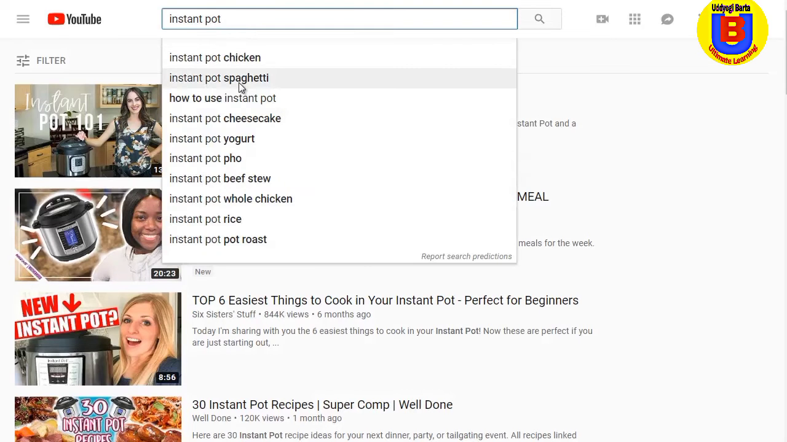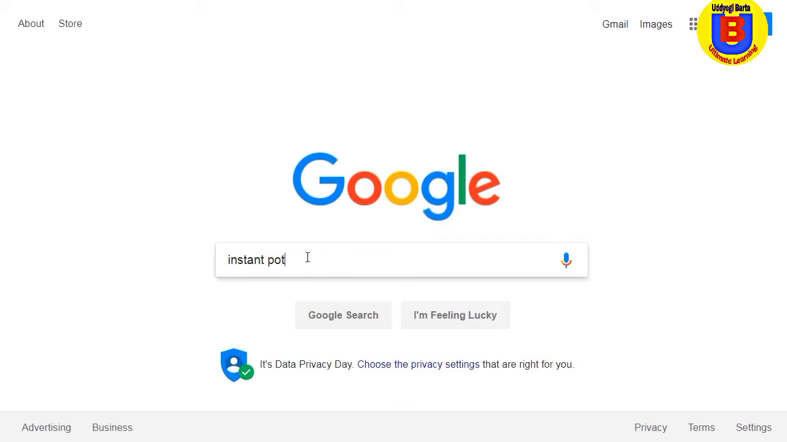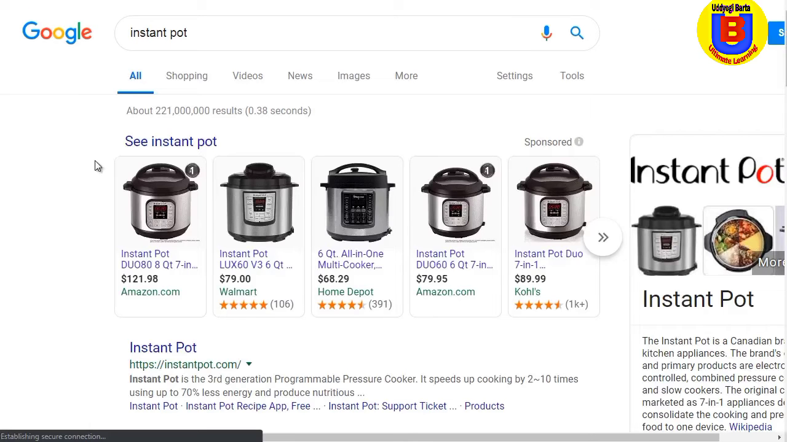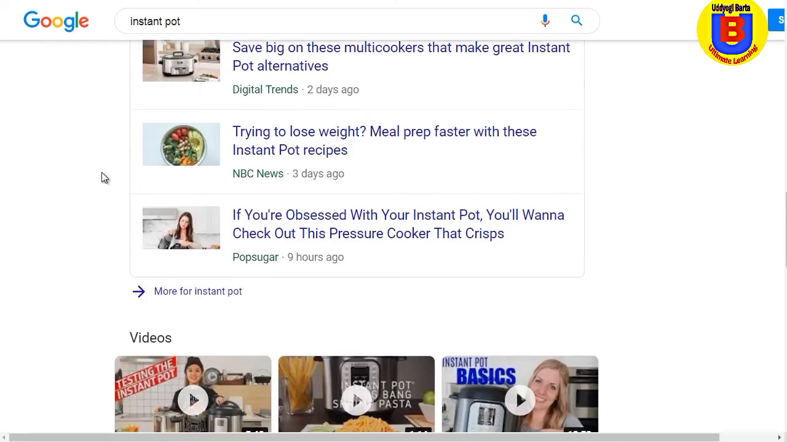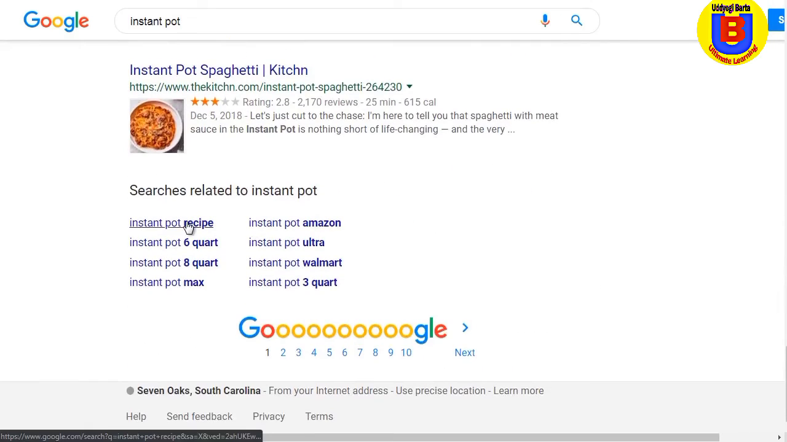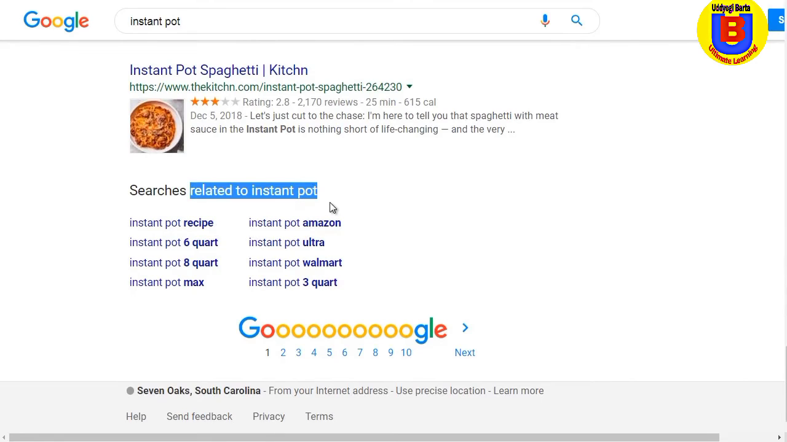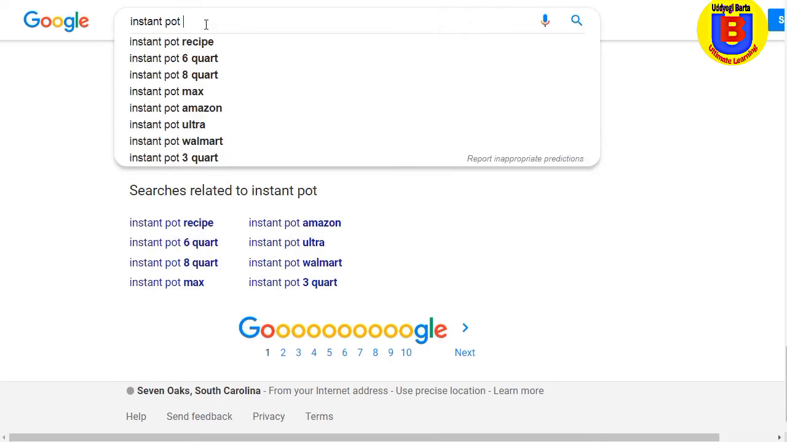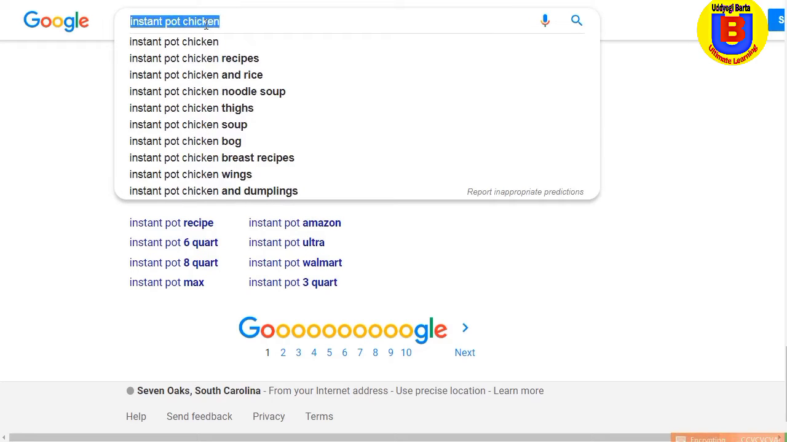Okay, so let's go back here. Instant Pot chicken. Let's just do a search and see what we get. Another place to find the Google suggested keyword terms is to scroll all the way down to the bottom. So there we go, Instant Pot recipe. Now these are specifics, all right? These are searches related to Instant Pot. So people are looking to buy Instant Pot Amazon. Let's just type in Instant Pot chicken and see what else we get.